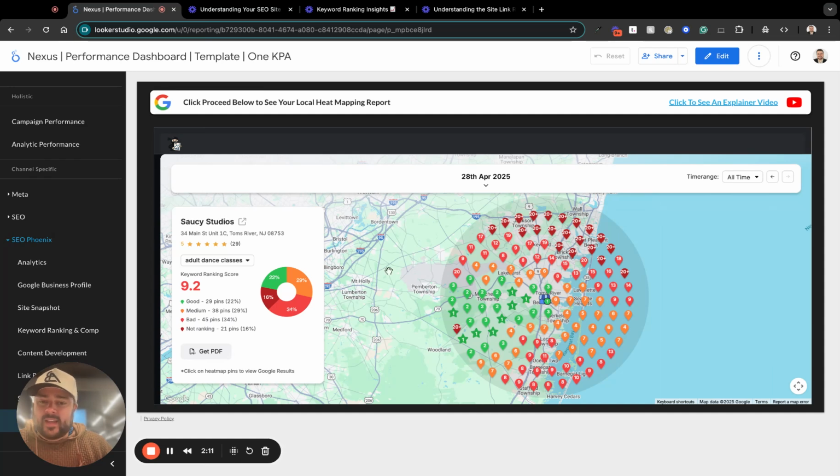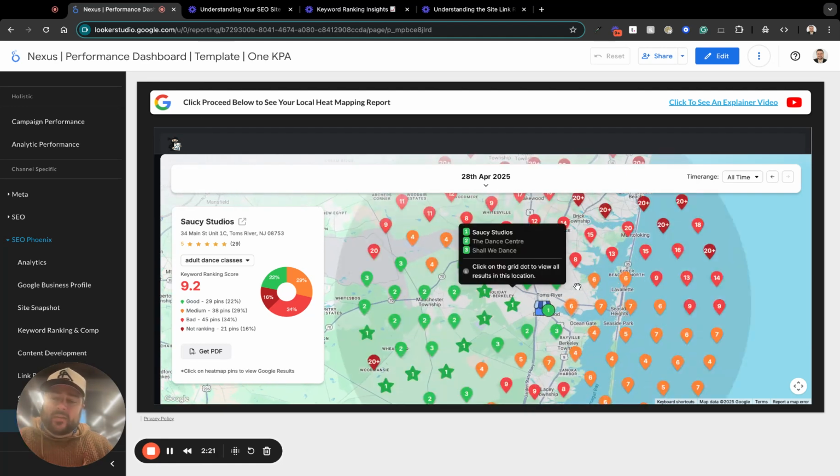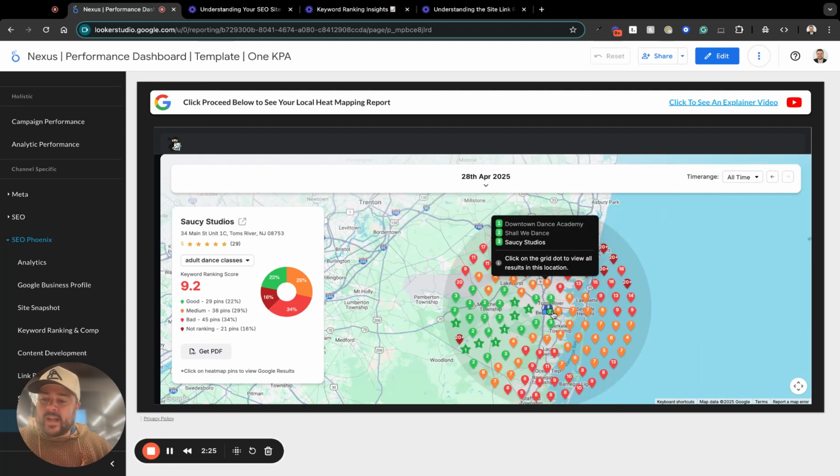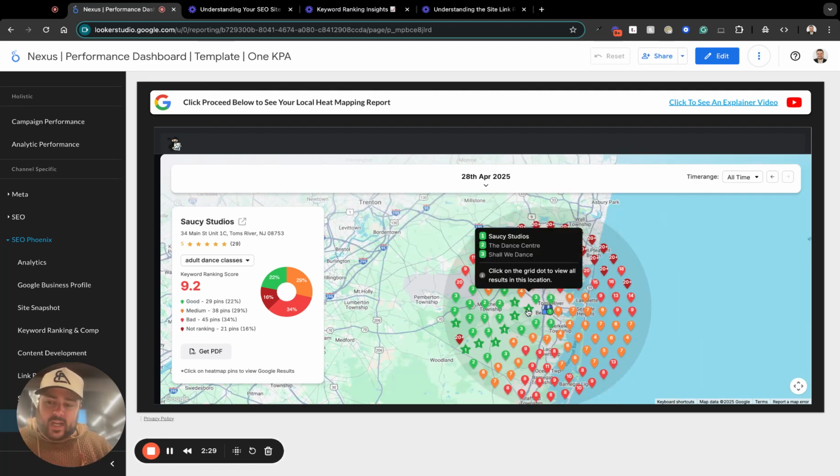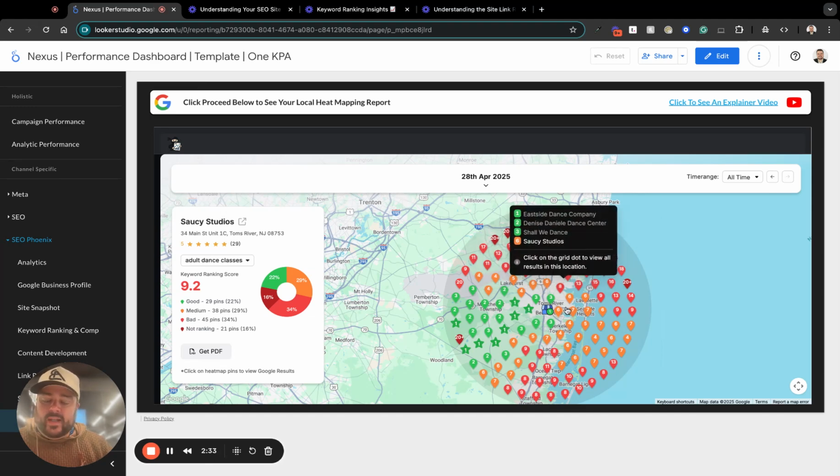So this is the local heat map. And one thing just to keep in mind, this is not showcasing your organic search result. This is showcasing where you rank in the Google Map Pack. So this is where your Google business profile is ranking. This is not where your website is ranking. So this is showcasing hyper local, hyper specific to your GBP. So this is where you're ranking within those results.